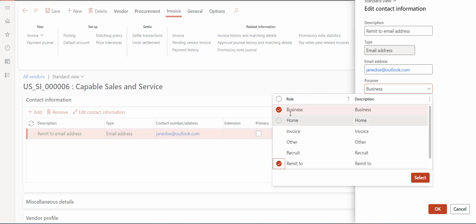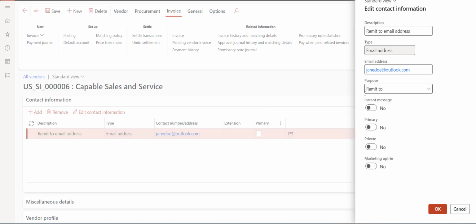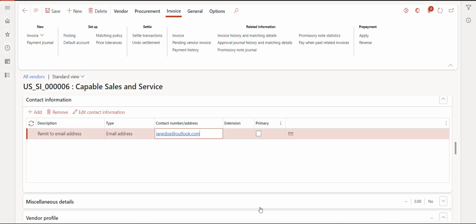I will check this remit to and uncheck business type. So select, and now you see I have the correct purpose assigned. Of course, you can mark this as primary, and then I can click OK. In case you have multiple remit to addresses, you can list all of those here with the purpose remit to, and the system is going to send the report to all the available email addresses from this list. All right, so with that, we have completed the vendor setting, so we can save it.